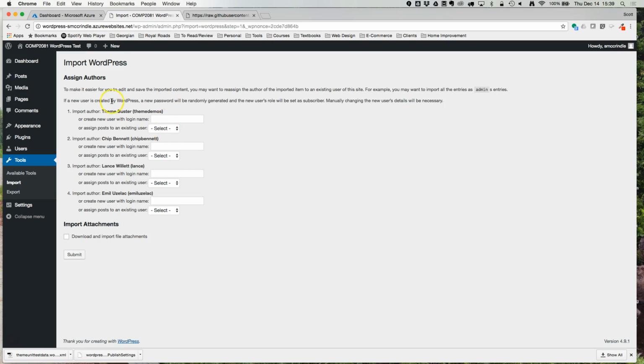There's some authors, Theme Buster, Chip Bennett. You can change those so that they're all written by you if you want, or you can leave them as they are. But it's really important here to import attachments.